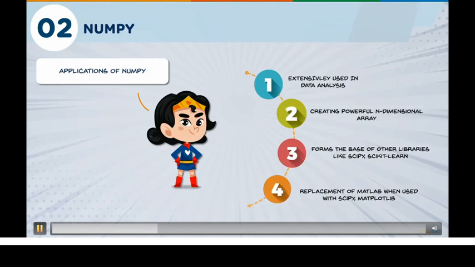Whenever we talk about Numpy and the mention of the array, we cannot do it without the mention of the powerful n-dimensional array. Also, Numpy is extensively used in machine learning when we are creating machine learning models, as it forms the base of other libraries like SciPy, scikit-learn, etc. When you start creating machine learning models in data science, you will realize that all the models will have their base as Numpy or pandas. Also, when Numpy is used with SciPy and matplotlib, it can be used as a replacement of MATLAB.